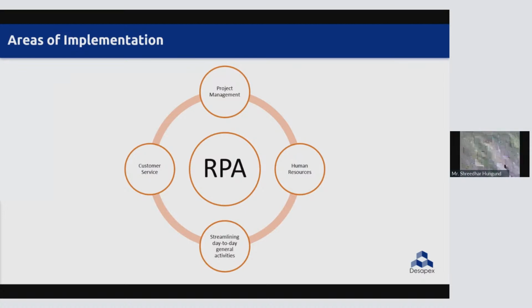HR teams can use RPAs to sort and manage incoming resumes or profiles, feed data back into your database based on the profiles received, automating appointment or rejection letters and other onboarding processes that are prevalent in your organization.